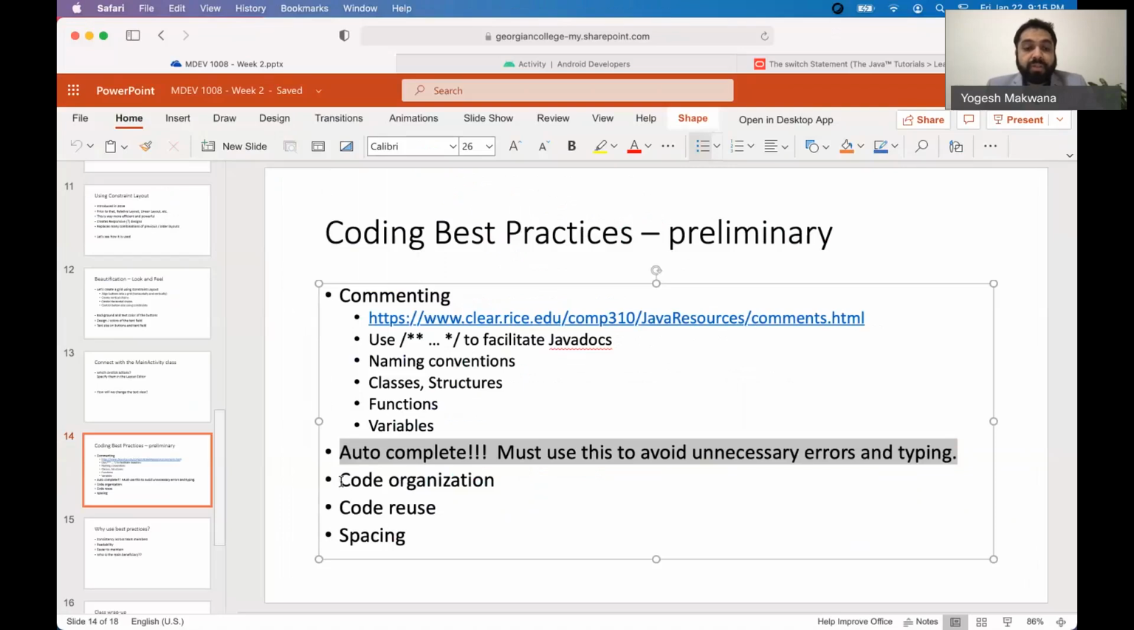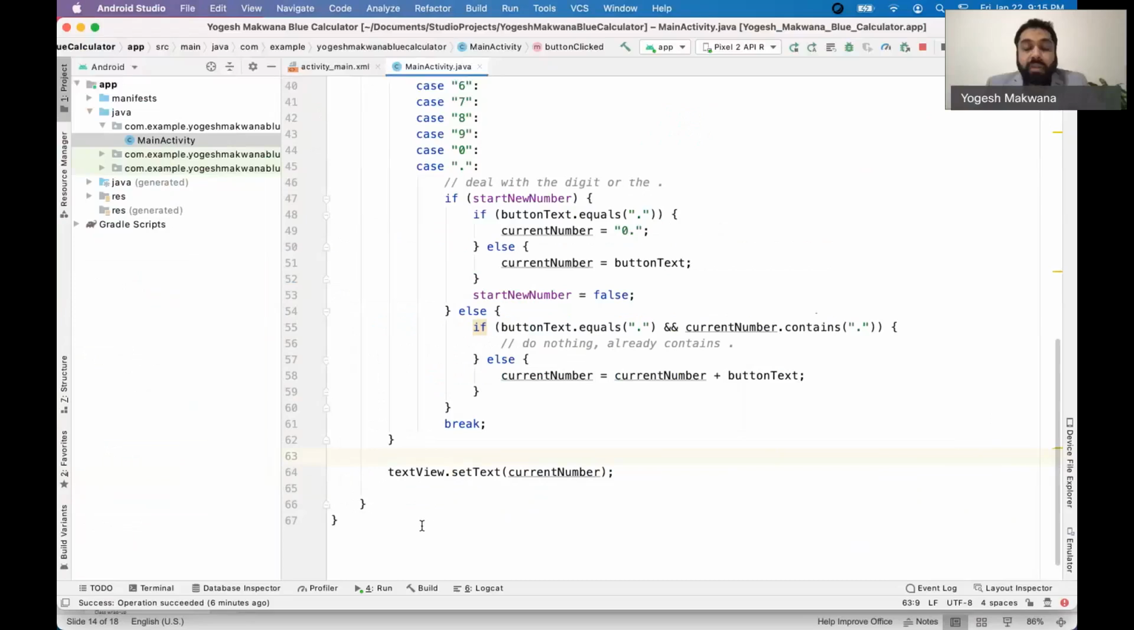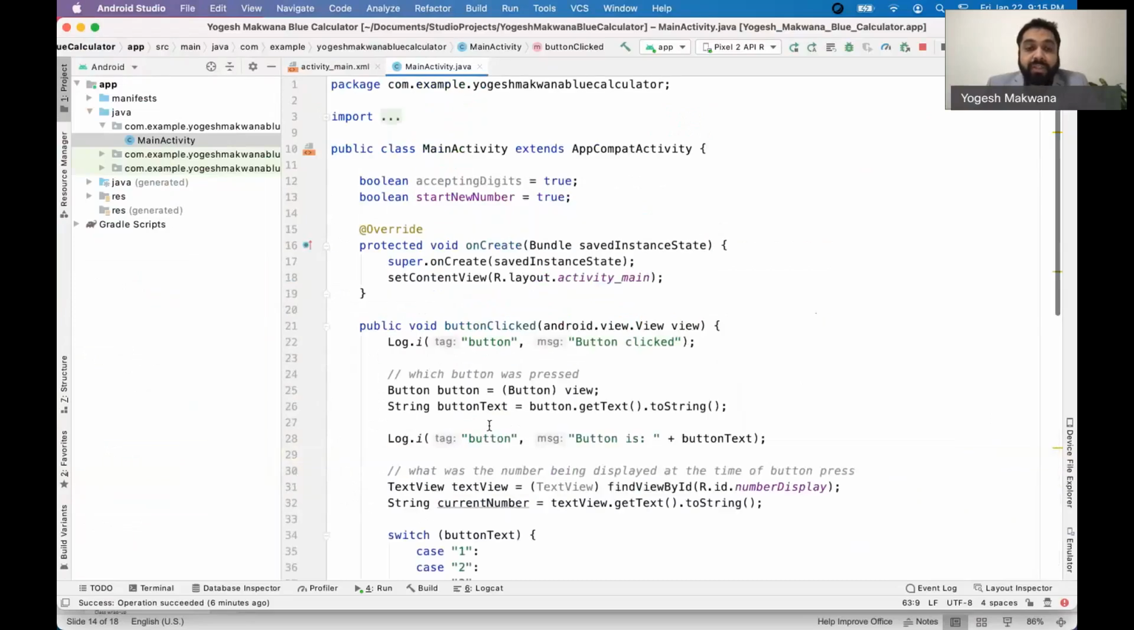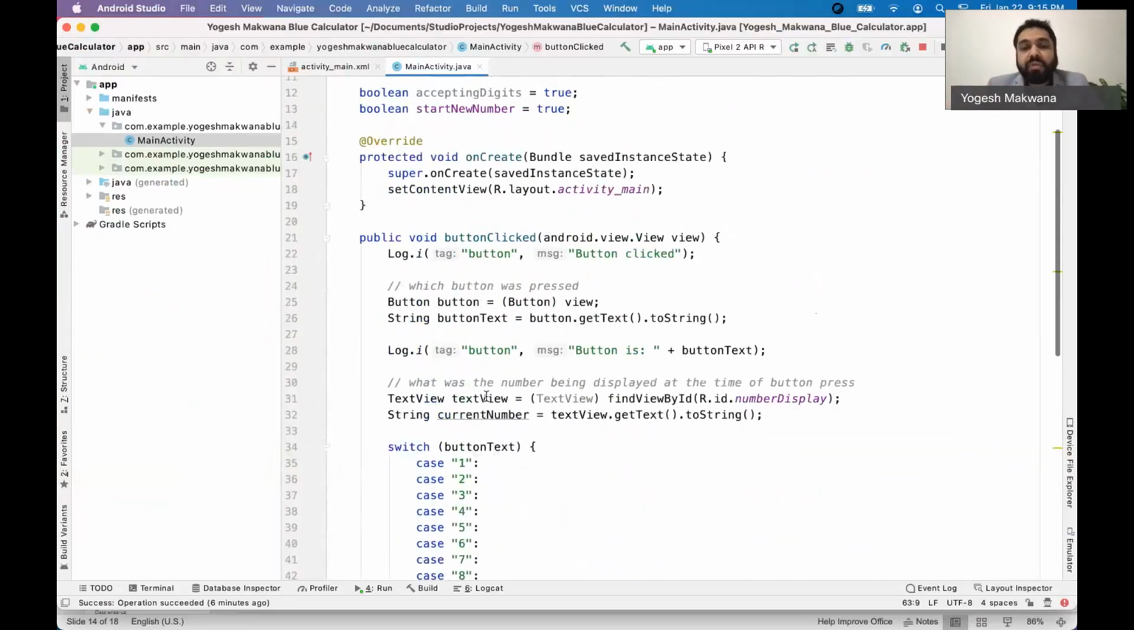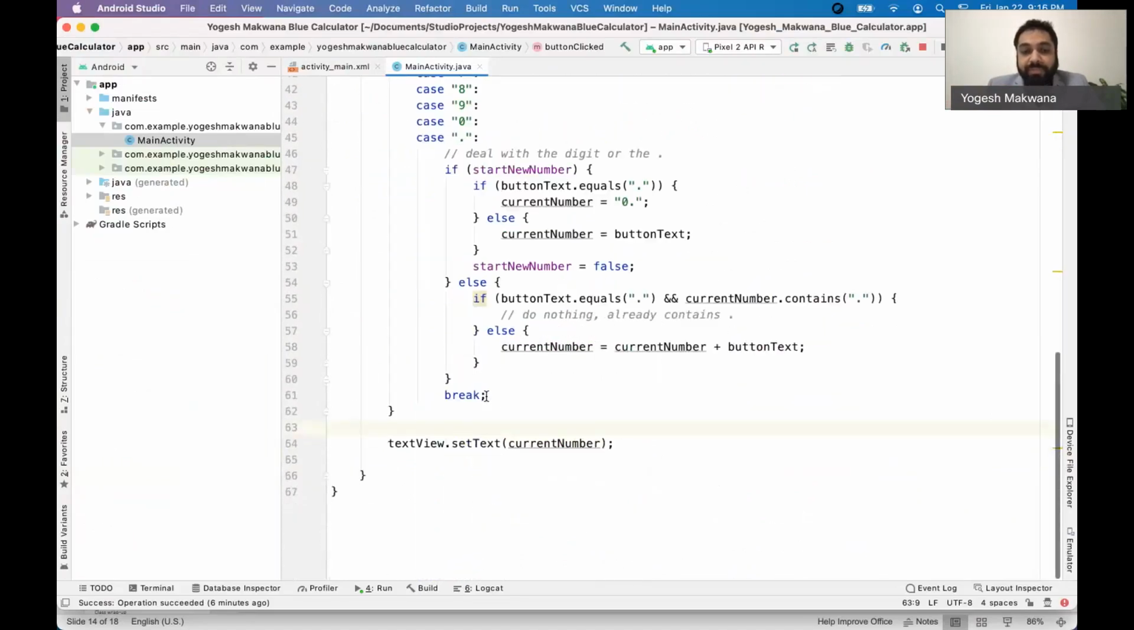Use that. It makes code typing faster and easier for you. Code organization, code reuse. If you've got something that you're doing in multiple places, you will want to abstract it and create a function. We'll see examples of this. But in general, organize your code so that there is increased reusability, increased readability, and maintenance becomes easier.